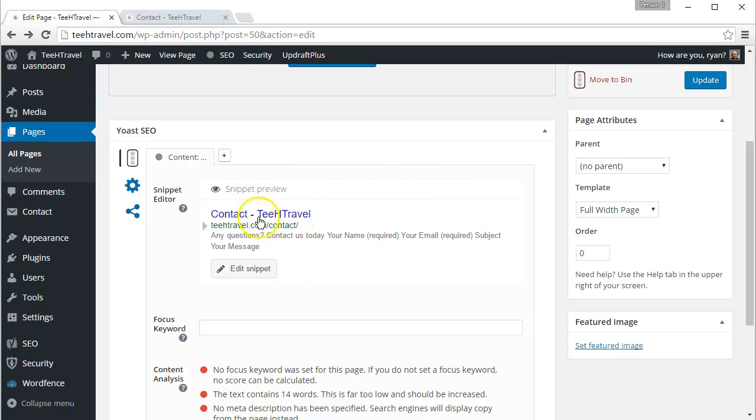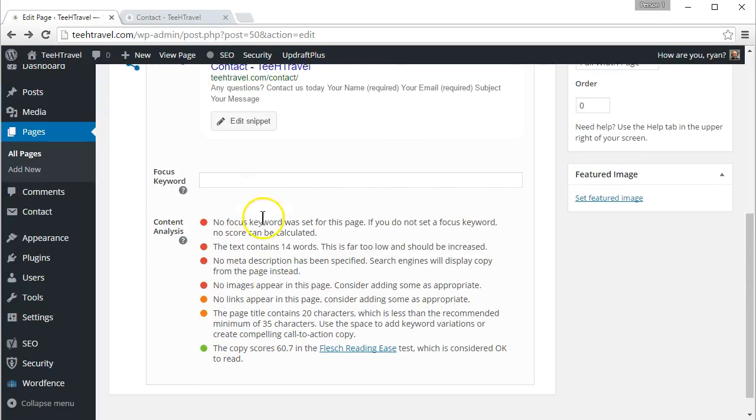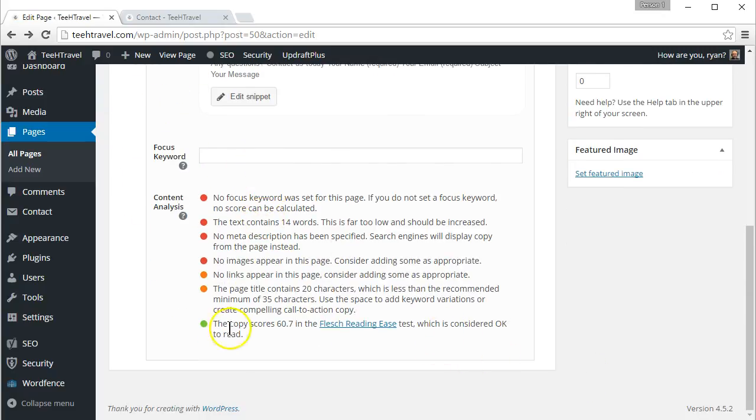And you'll see the snippet. This is how Google will see your website. This is the content of the page. Here's the URL, the actual link that you'll see in Google. Now, what's really great about this plugin is down below here, it shows you all of the things you can do to make this page amazing for search engines.